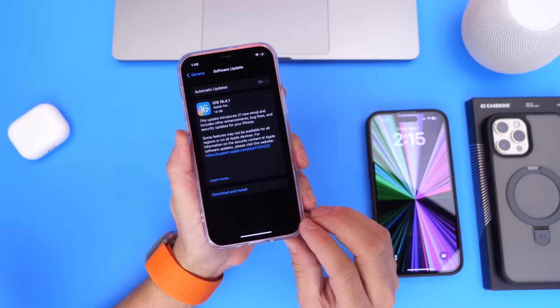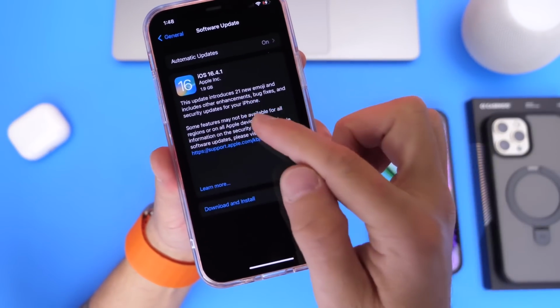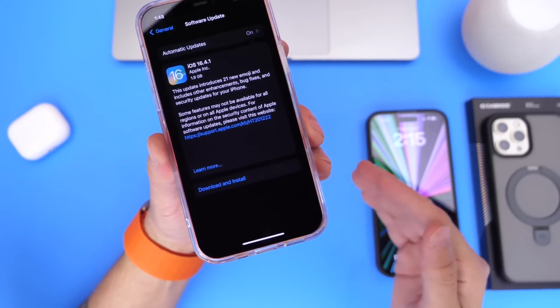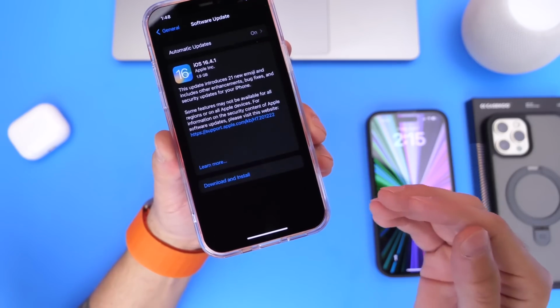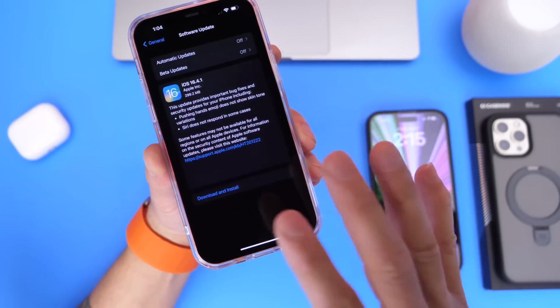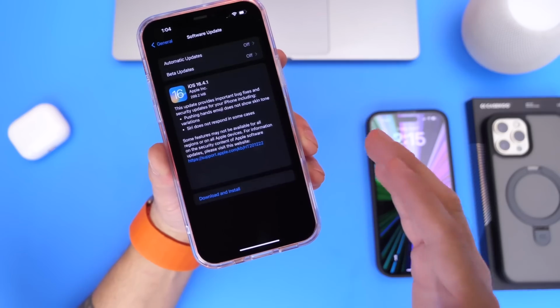Now, the first thing I would like to talk about is the size of the download. Right here, you see that it's about 2 gigabytes. That's only if you're updating from iOS 16.2 or 16.3. However, if you're updating from iOS 16.4 to 16.4.1, the download could be as low as 300 megabytes on your device, or as low as 290 megabytes, give or take.